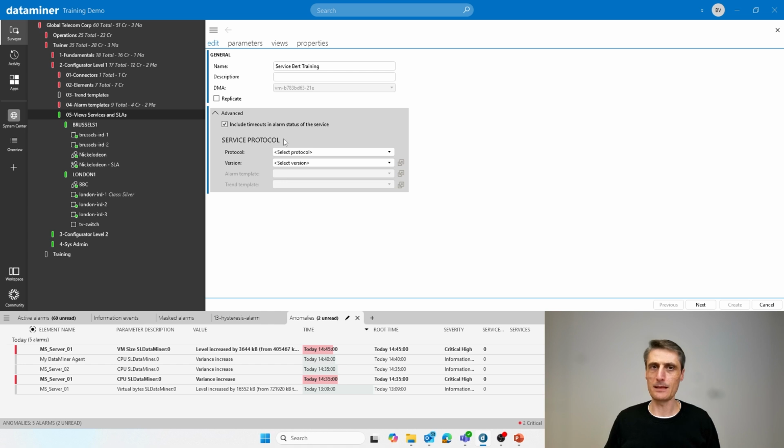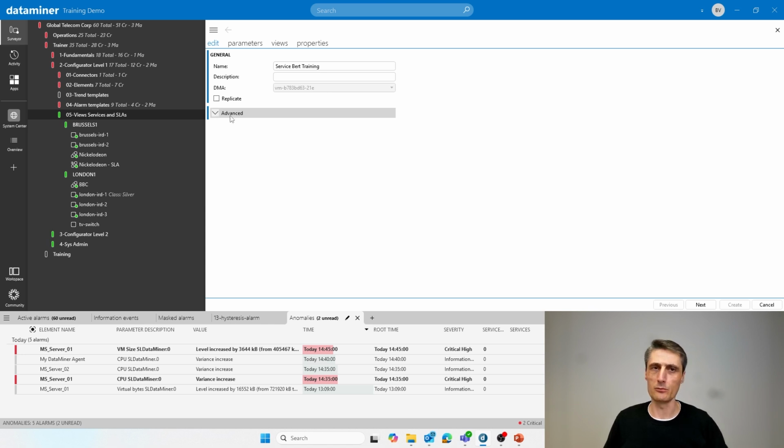We will start with a basic service. So we won't worry about the service protocol for now. We will leave that empty. We'll close that. We'll forget about that for now. We'll come back to that later. We start with a basic service, which is just a combination of a bunch of elements that we're grouping together. So we only specified the name.